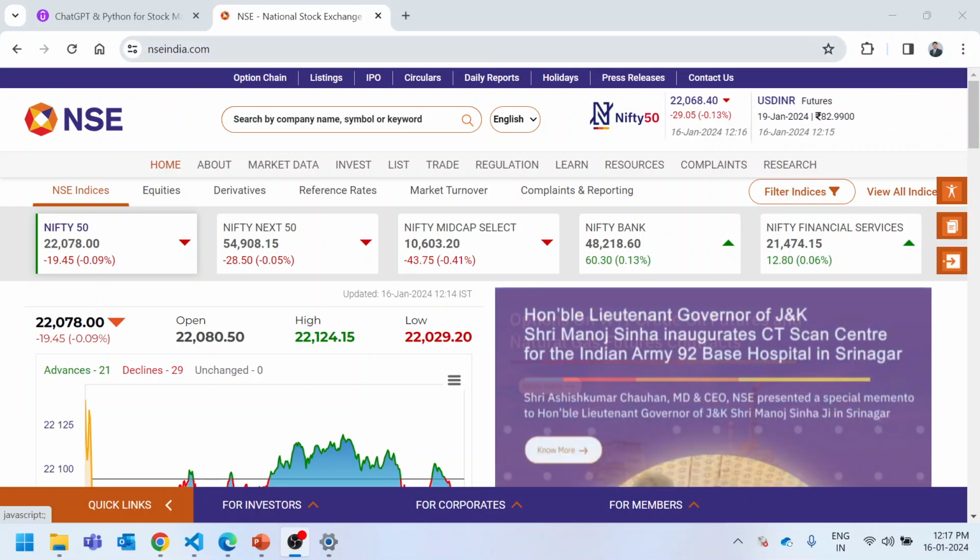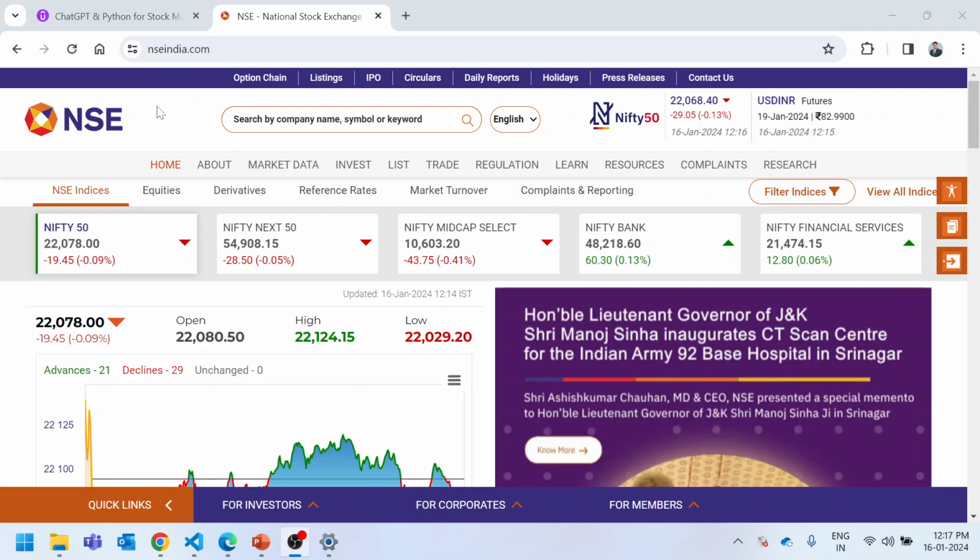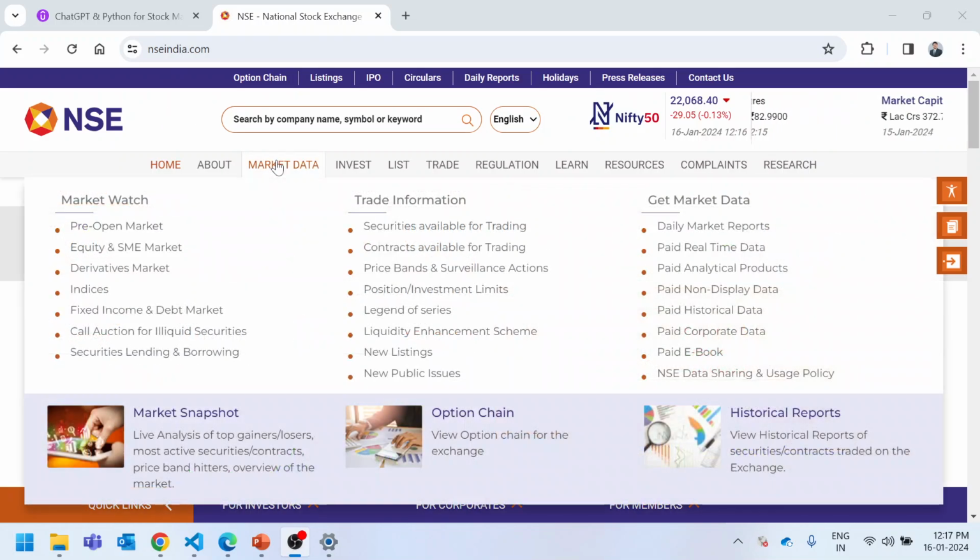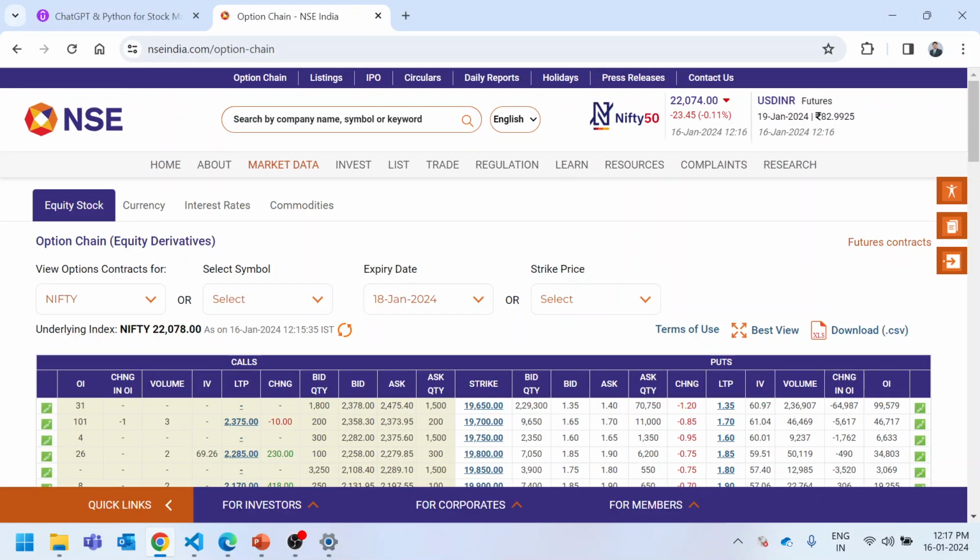Once you are in the NSE India website, you have to go to the market data menu option over here. Under that menu option, you will see the option chain data. Once you click on it, you will see the Nifty index's put and call details.